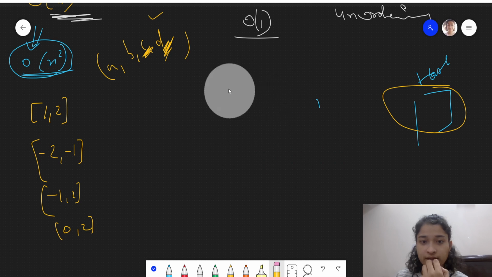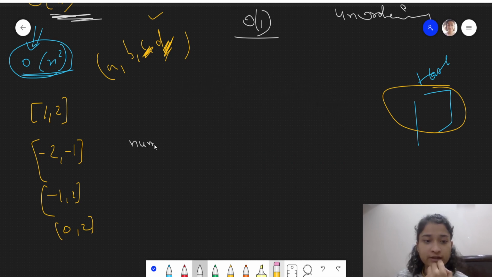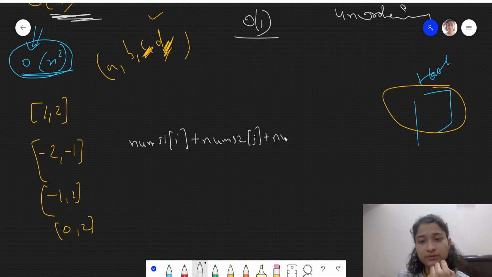we know that in the problem we need to find whether there is any nums1 of I plus nums2 of j plus nums3 of k plus nums4 of L, like this index. Are there any elements in these 4 arrays such that they sum to 0? This we need to find.